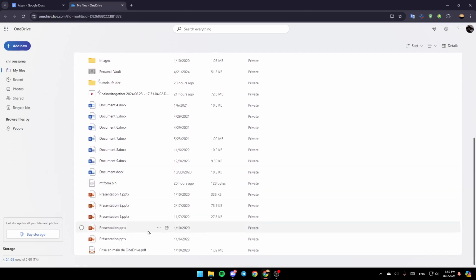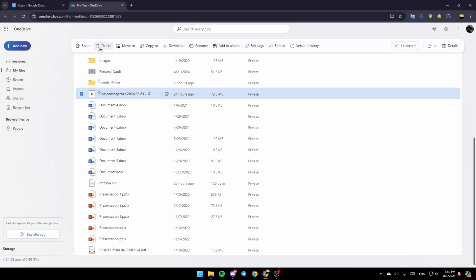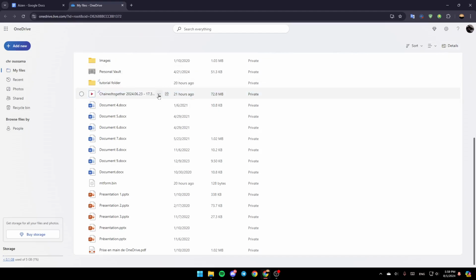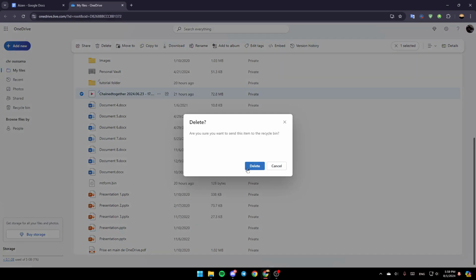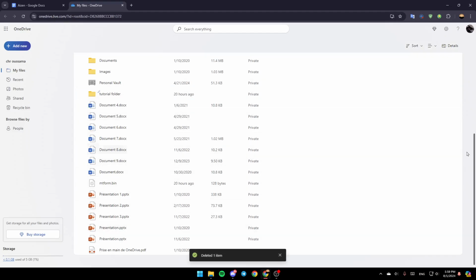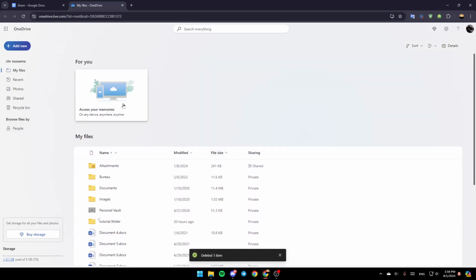For example, I'm going to show you guys how you can delete a file. I'm going to go to this one, select it, and then you can click on delete, or you can click on these three dots right here, and then right here, you're going to find preview, share, manage access to, and here you're going to find delete. Just click on it, and then click again on delete. Then you're going to be able to free up some space on your OneDrive account, and then you're going to be able to upload.